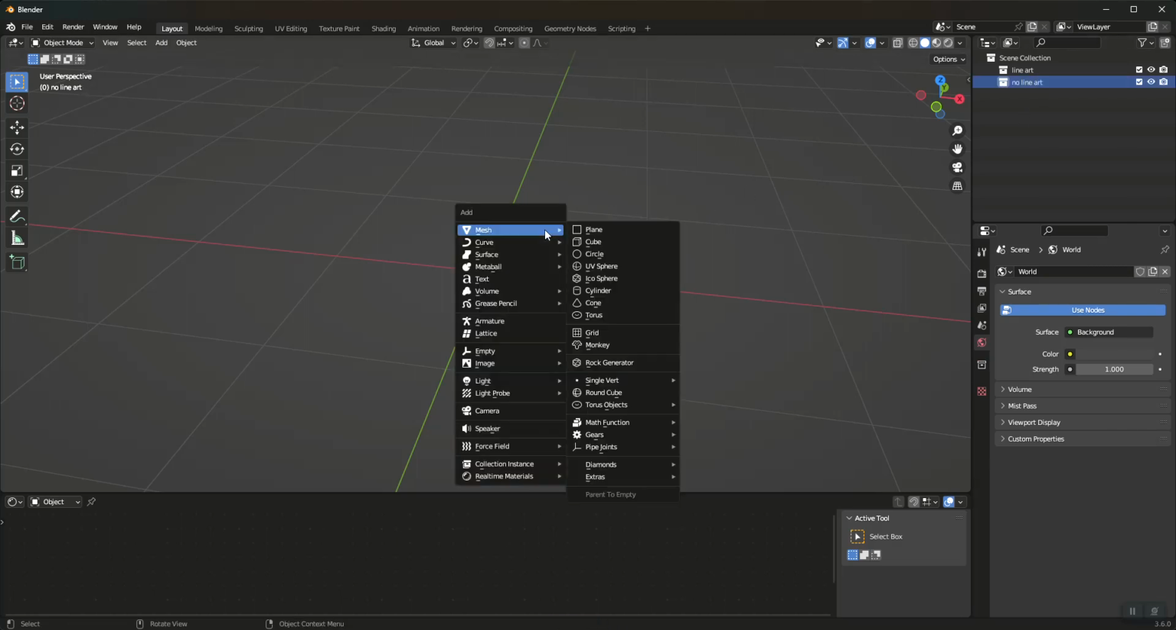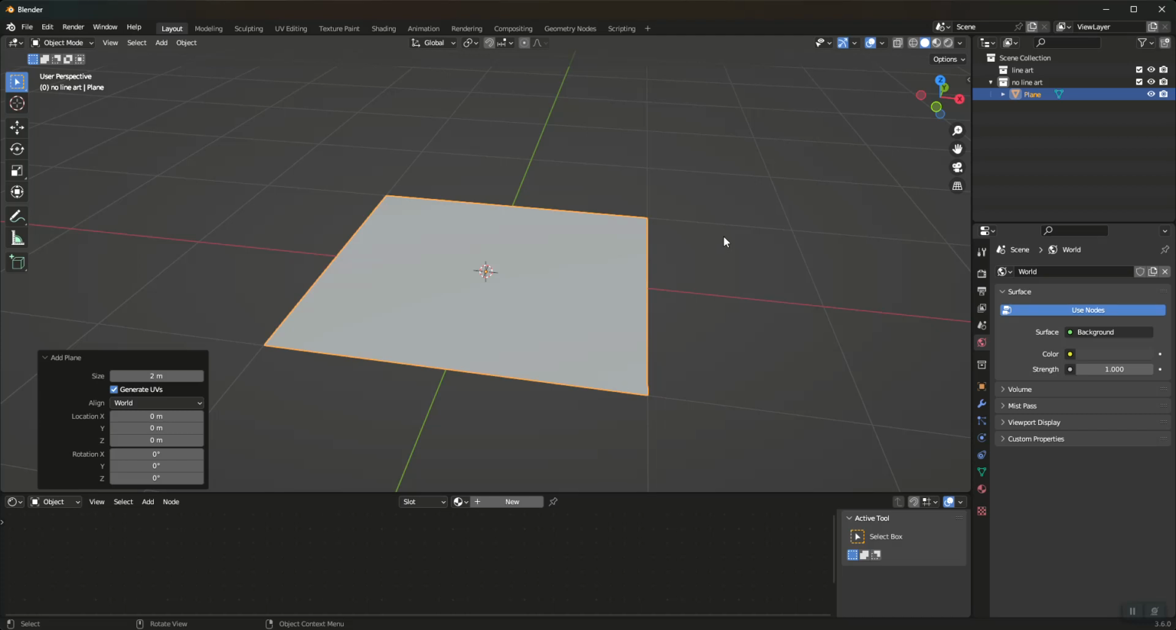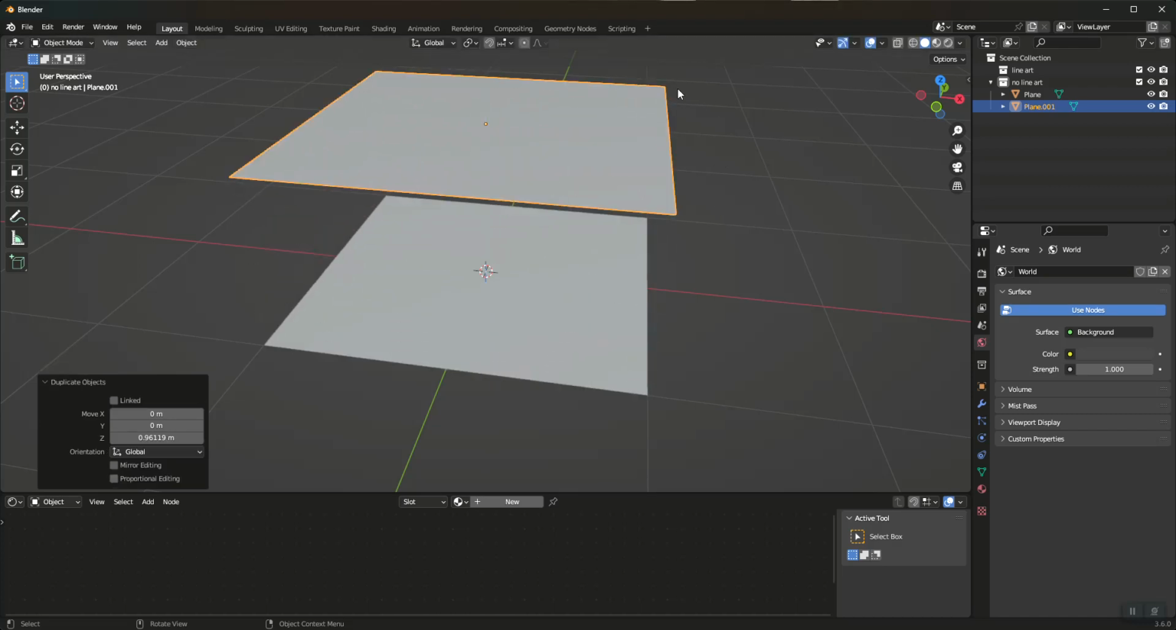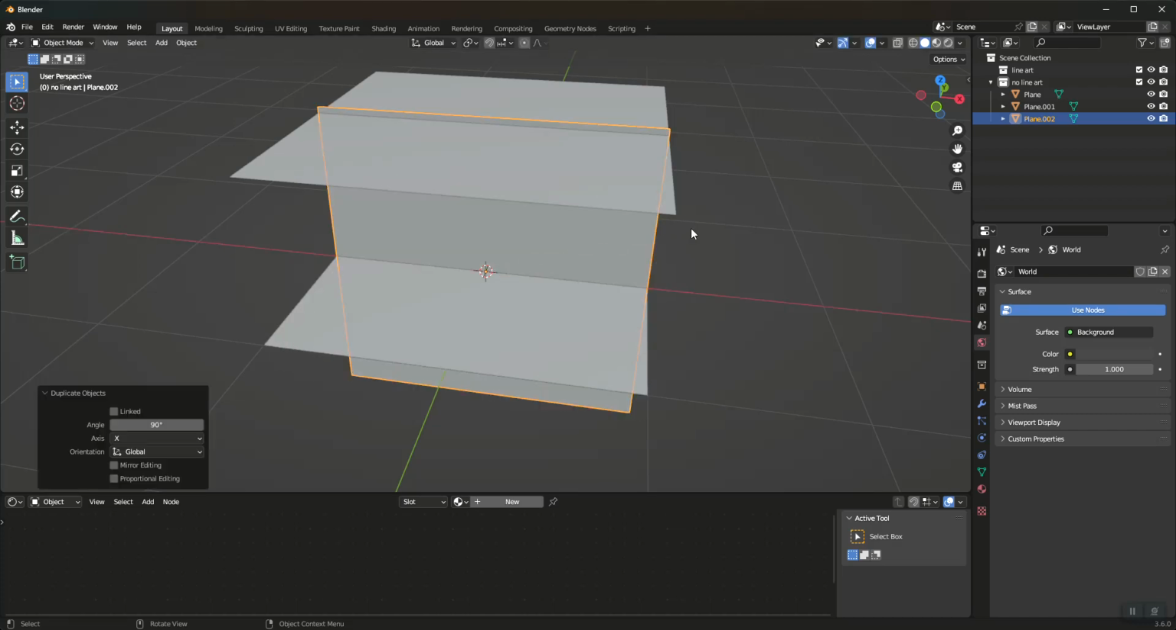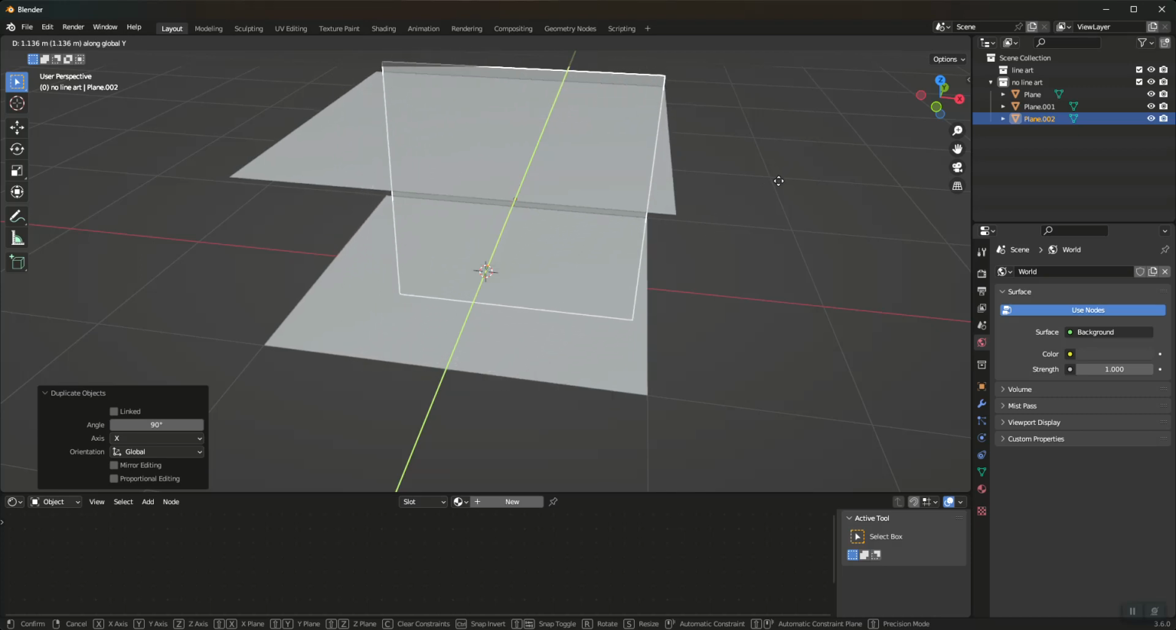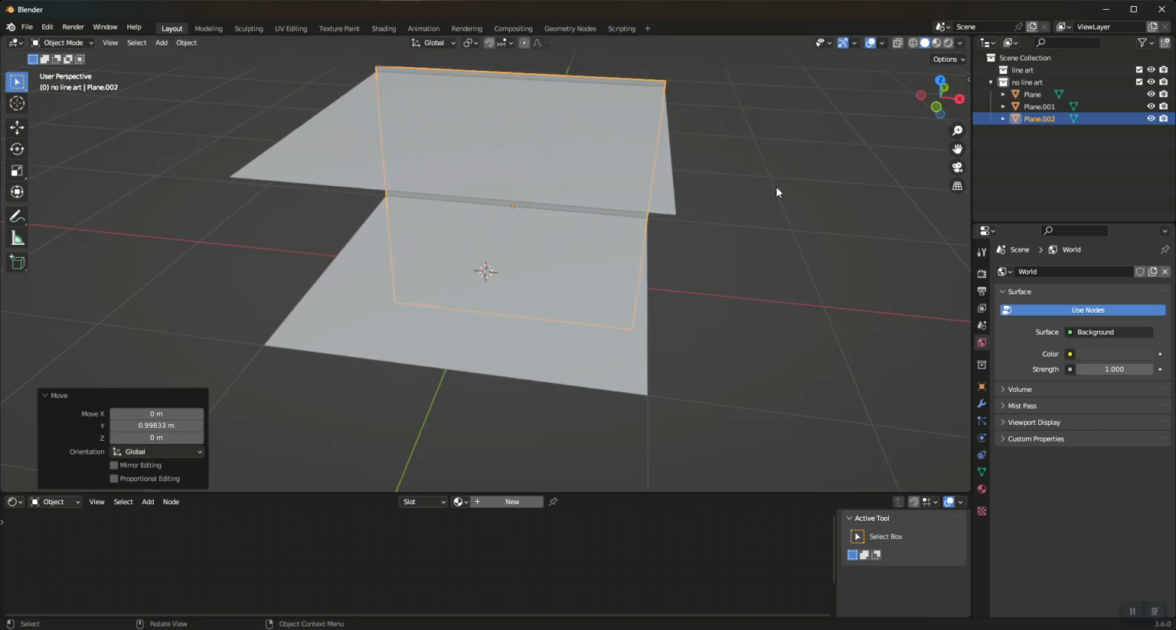I'm going to do Shift A. We're going to add a mesh plane, and I'm going to do Shift D and Z, we're going to bring that up on the Z axis. I'm going to select that first plane again, Shift D, R X 90 to rotate it on the X axis, and G Y to move it back on the Y axis.